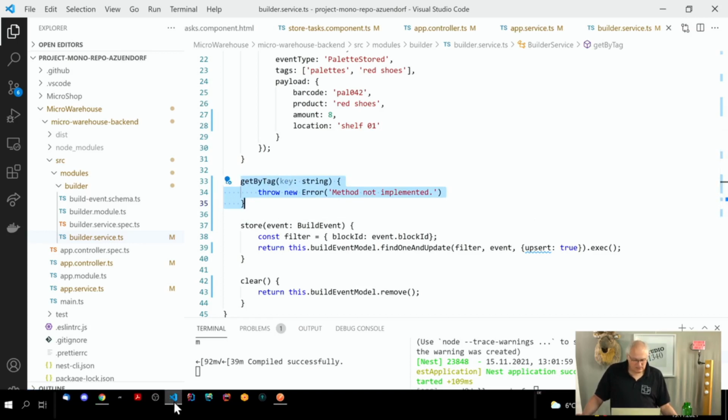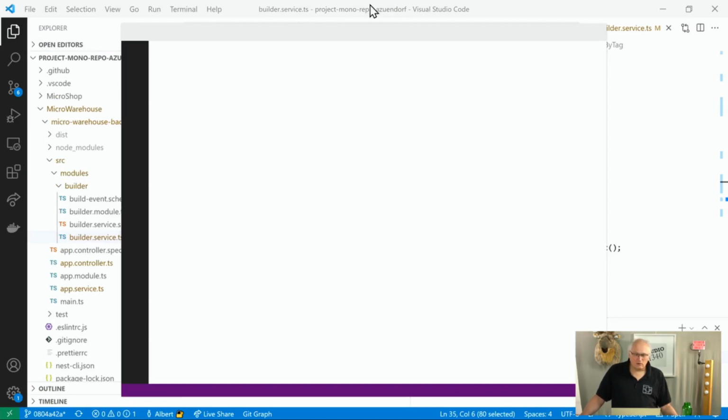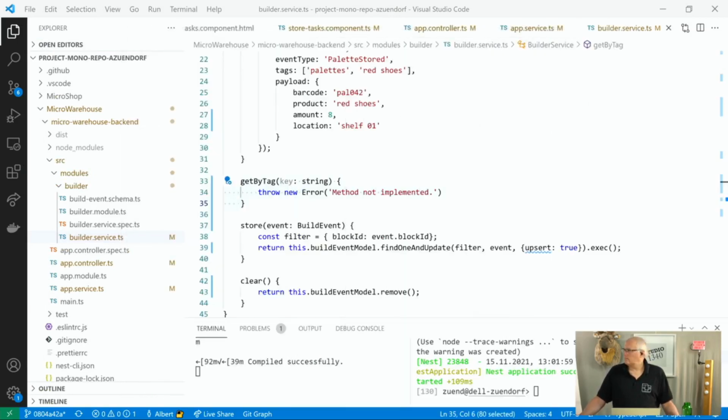And I have to restart. File, new window, my prepared solution in order to get that thing running. Yeah, great. So, get by tag. I'm still loading here. Builder service.